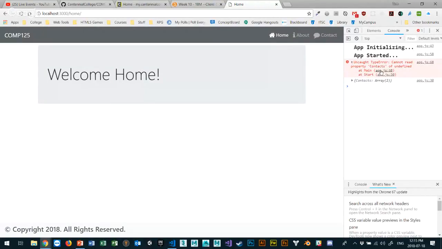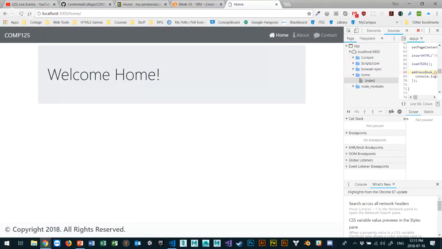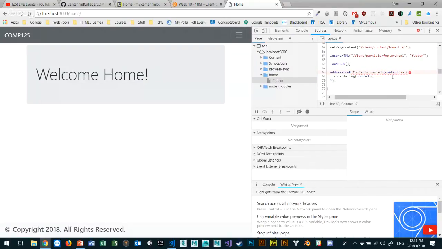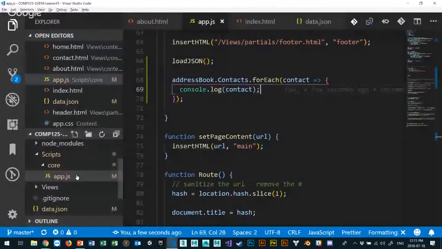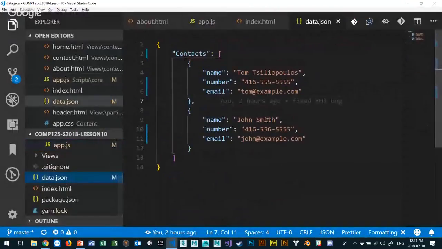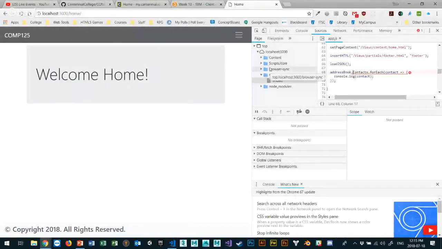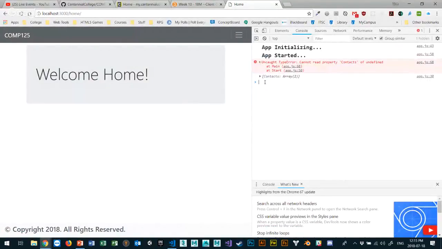So it says, uncaught type error, cannot read property context of undefined. Why would this be the case? But then suddenly it does it in app.js 68. So here, addressbook.contacts for each, right? And if you look at my structure, back to my JSON object, data.json, I have contacts, right? And if I go back to my console, you can see that there's the contacts.